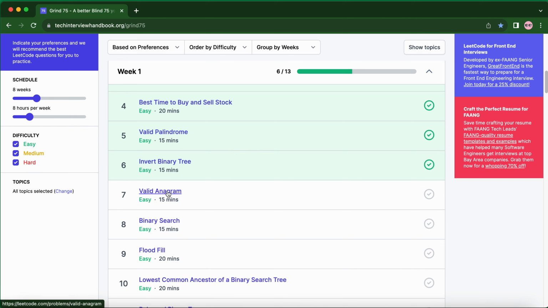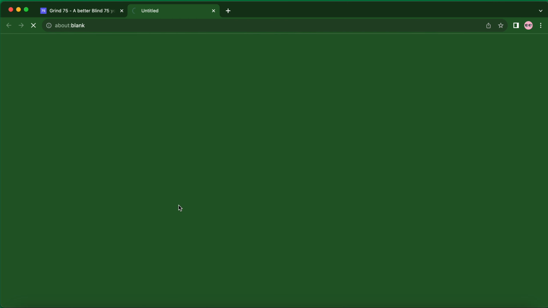Last time we had already solved the valid anagram problem. We'll mark it with a tick. Let's start with binary search.